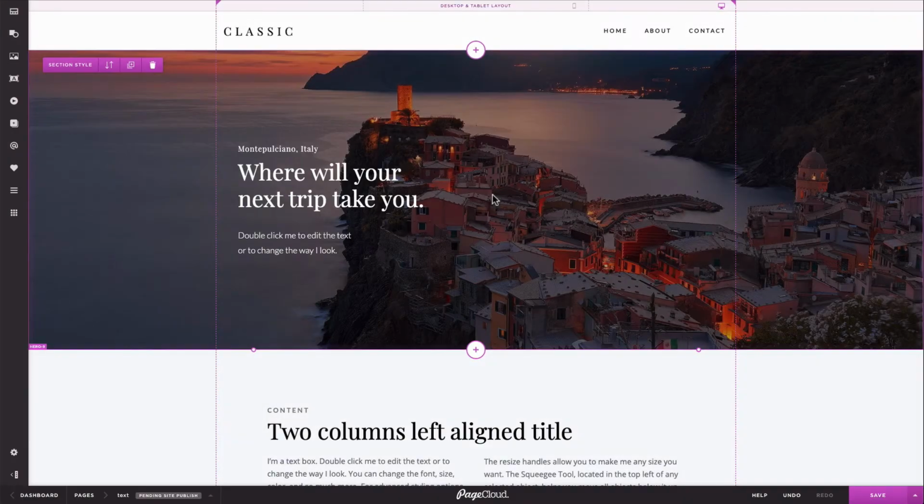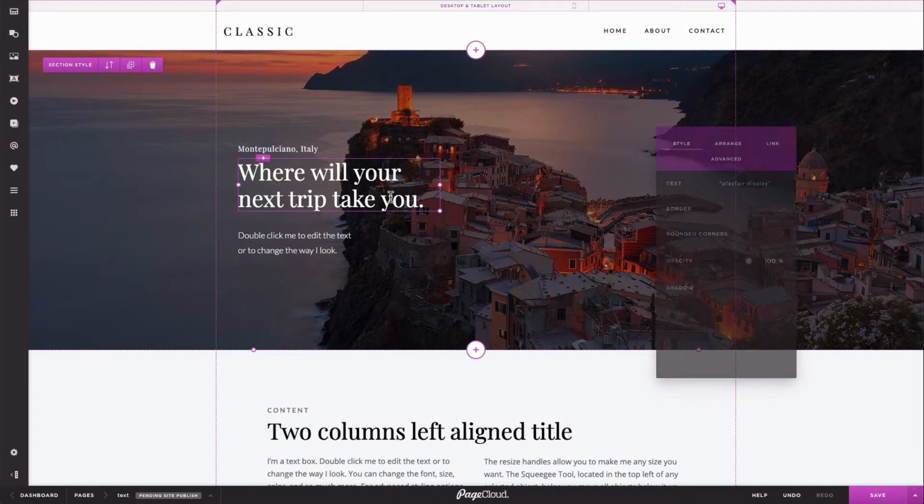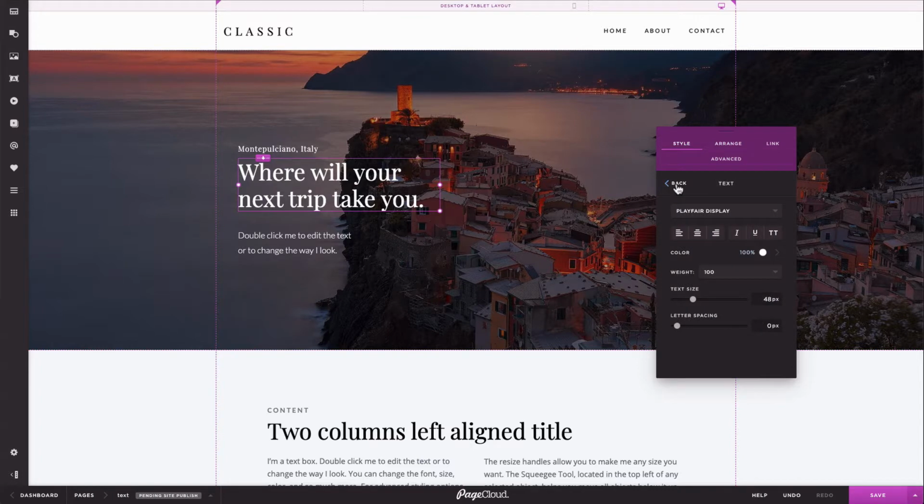To edit the style of a text box, select it and click on Text in the editing menu. This is where you will find all the basic font properties. To save time, you can select multiple text boxes at once. If the selected text boxes don't have the same font properties, you will see it reflected in the editing menu.